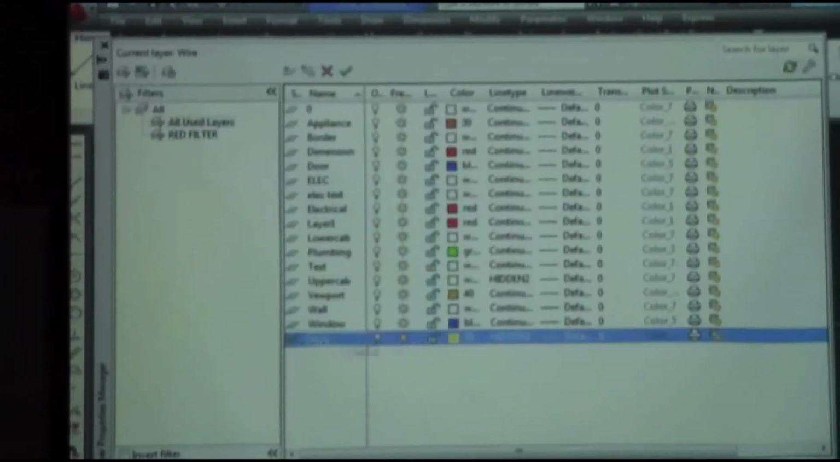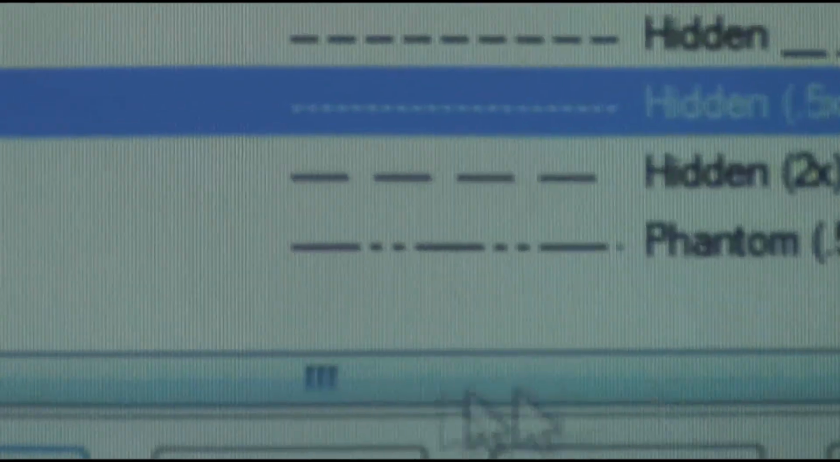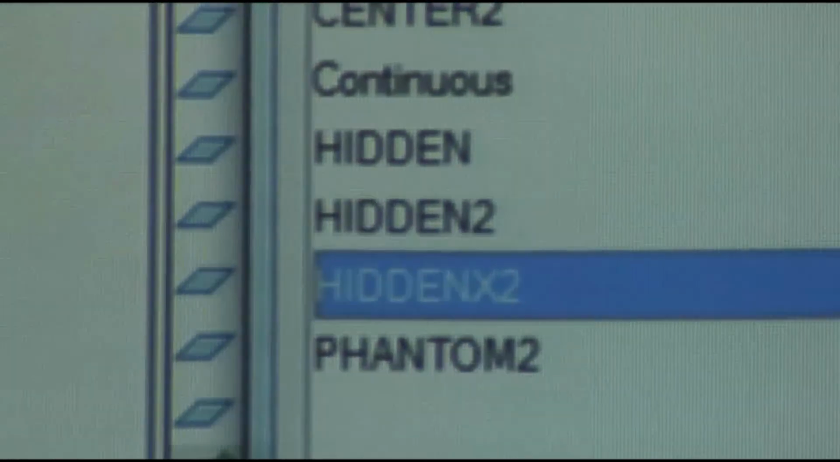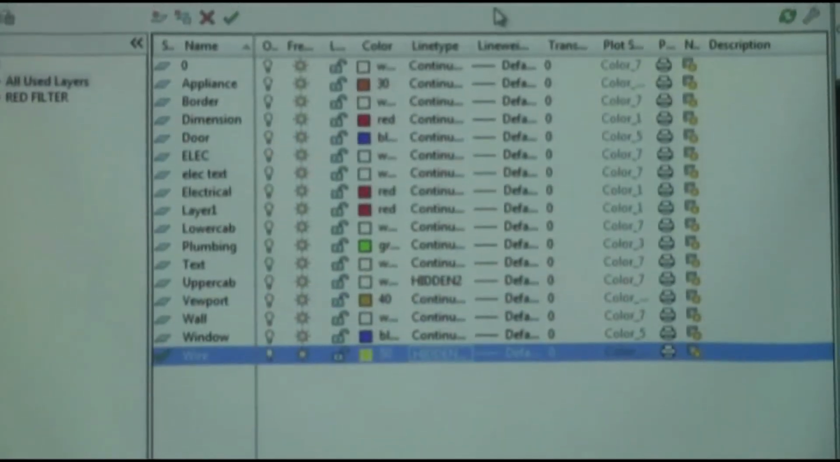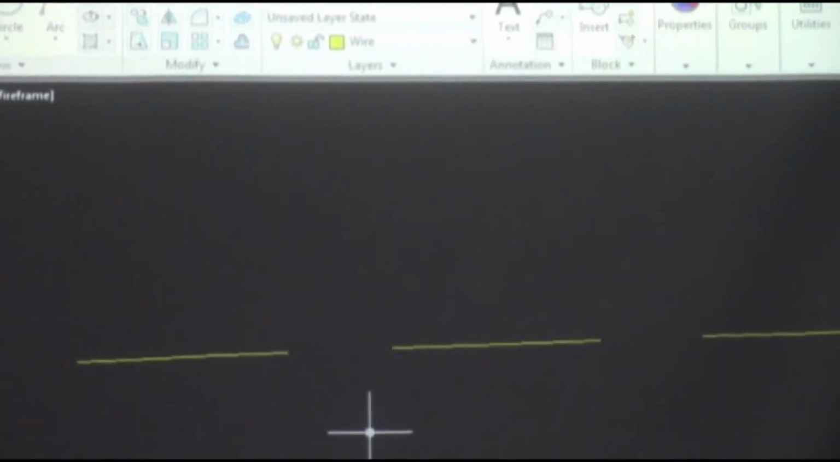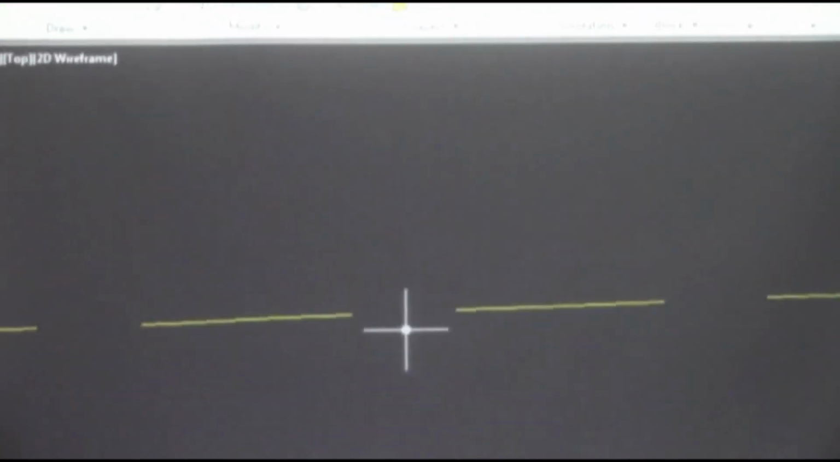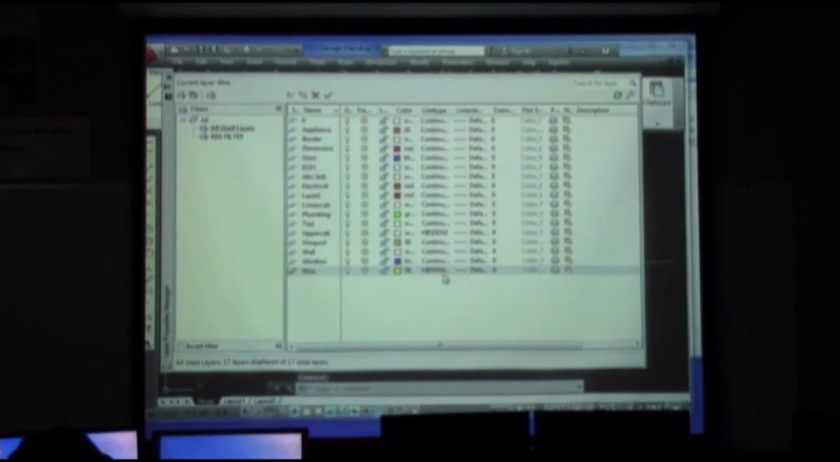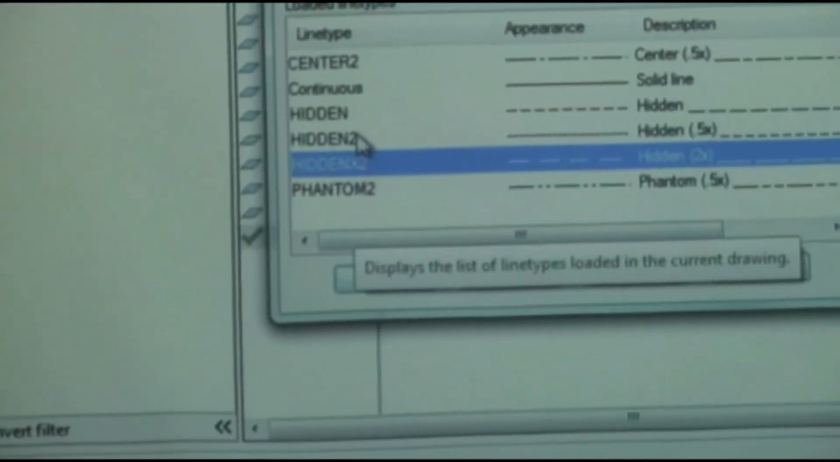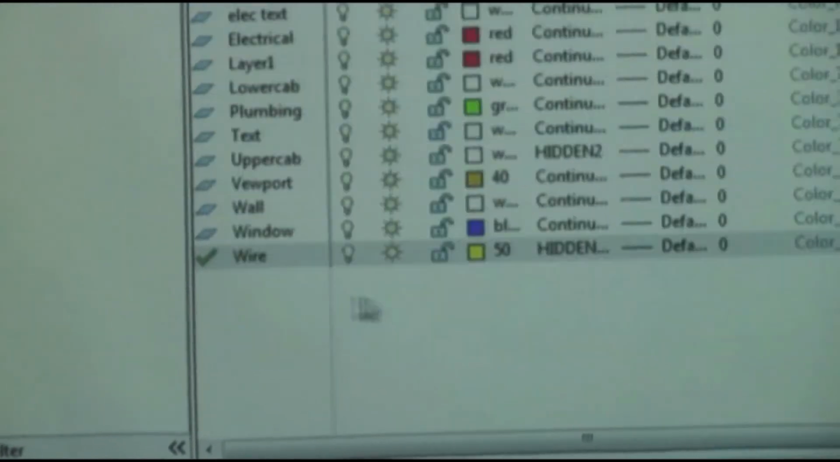I'm going to click on my wire layer in my layer properties, and I'm going to change to hidden X2 and click OK. And if you can watch over here to the right, you can actually see what will happen to the line type. Okay, so the space in between the dashes is now twice the size that it was before. Pardon me, it was set to hidden 2, so it's actually 4 times the width that it was before. And I will change the line type again from the hidden X2 to hidden and click OK.